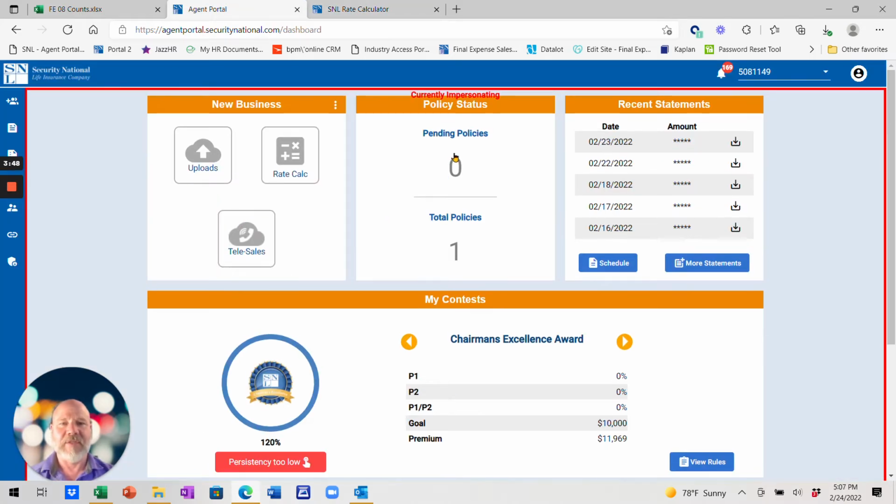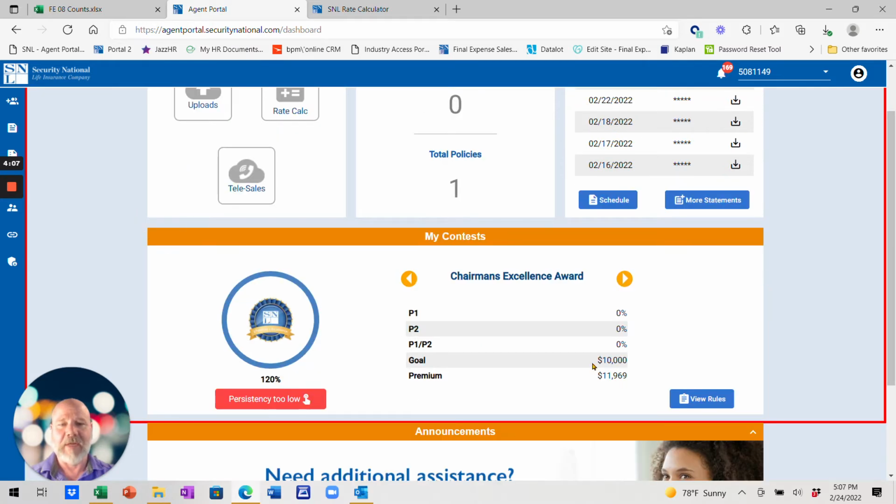The next thing you'll see is how many pending policies you have. Now, this agent whose portal I'm using right now to illustrate this doesn't have any pending policies in at the moment. The next section is your pay statements, and you can download your pay statements right here. You can click the button. And finally, we have a summary of how this person's persistency goes and how their progress towards the chairman's excellence goal is.